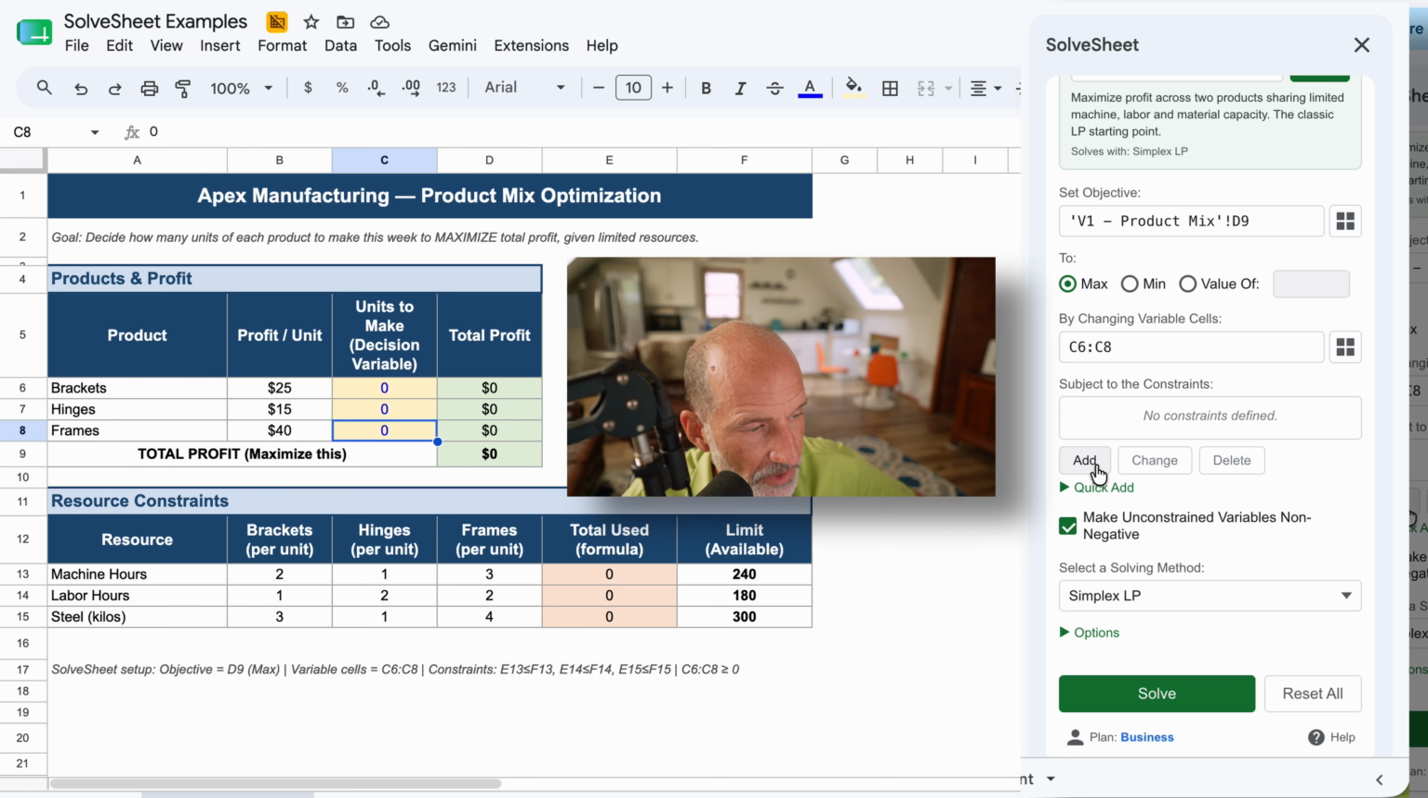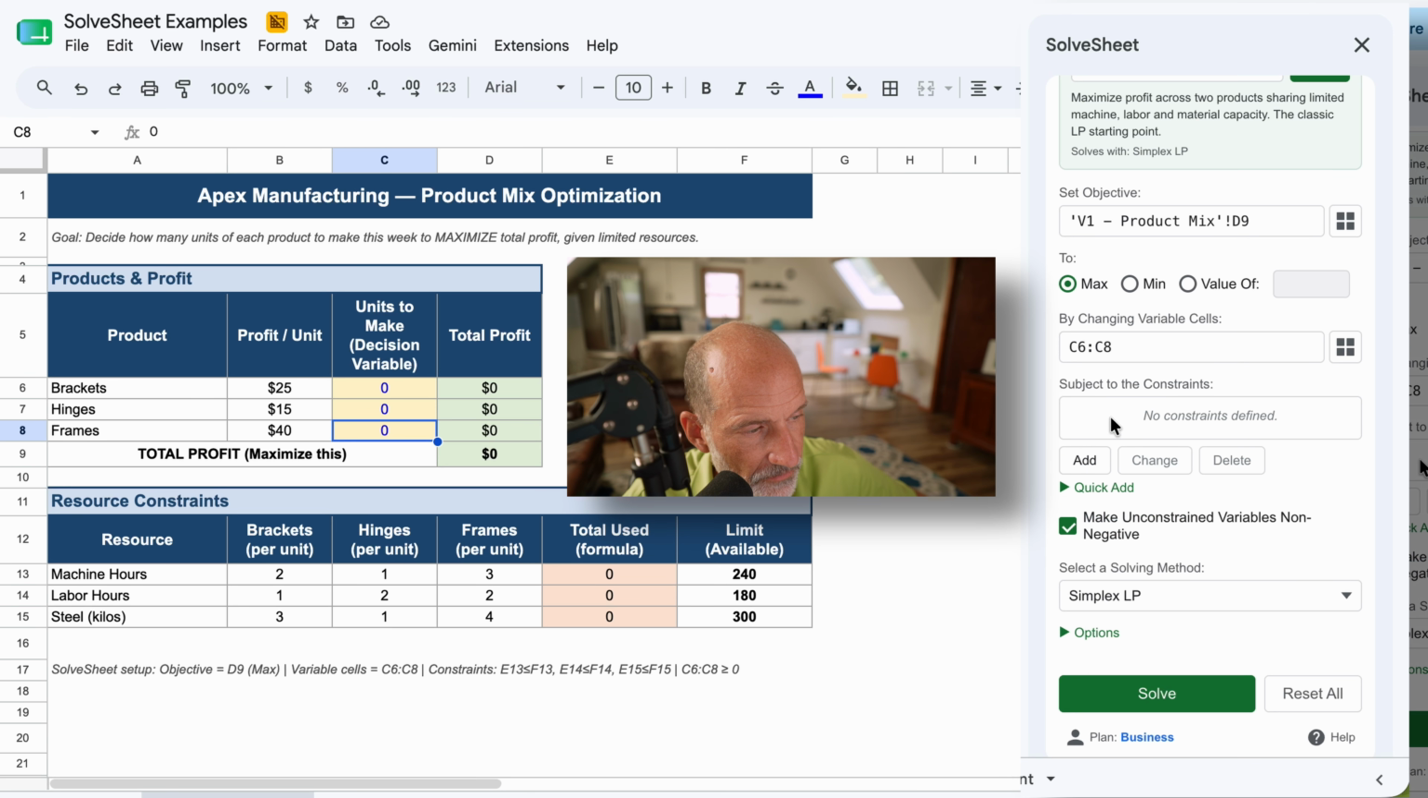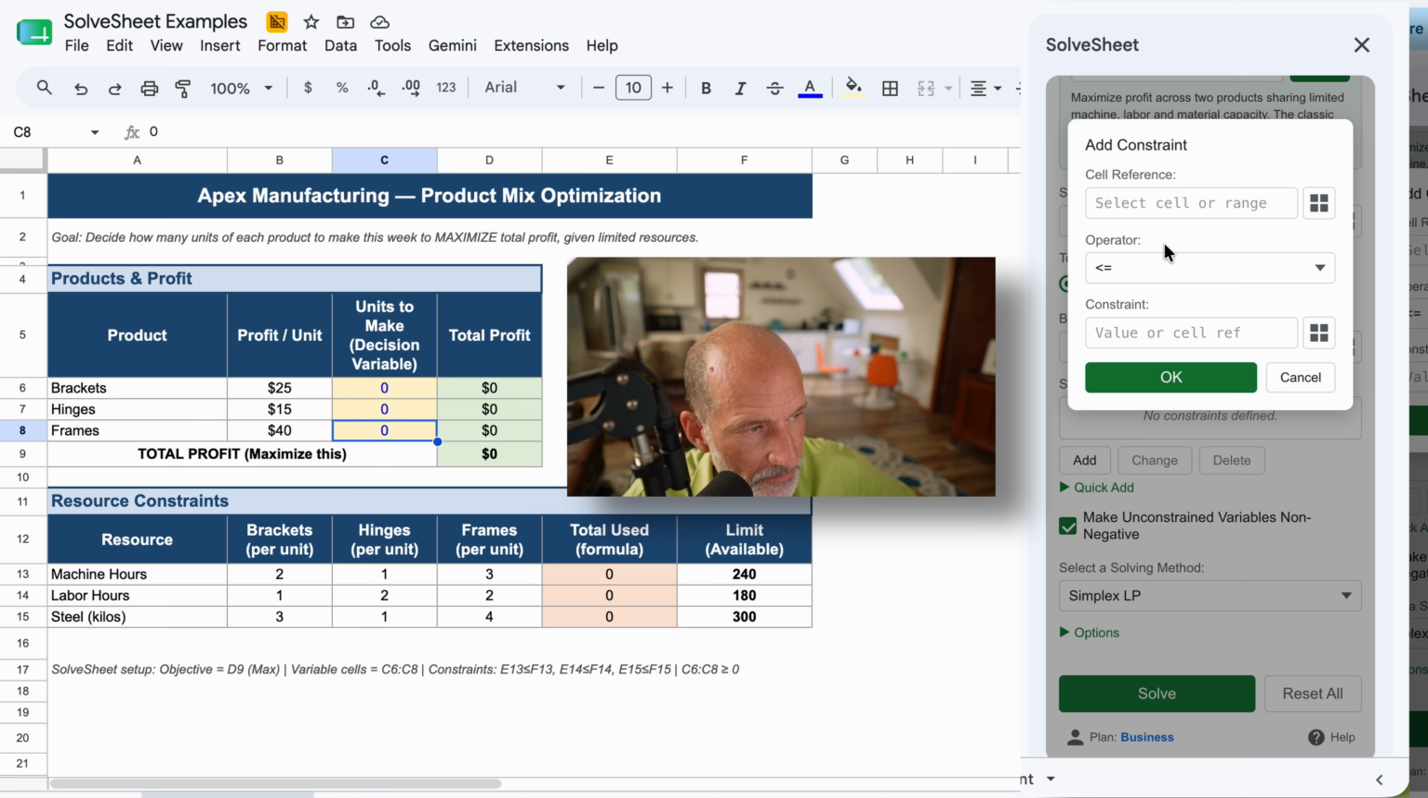We can add them one at a time, or you can add them with quick add here. And again, since this is our first video, let's just add them one at a time, nice and easy. So the constraints are that we can't use more resources than are listed in F13 through F15 here, right? So the first constraint is that the number of machine hours, which the total is going to be in E13, need to be less than or equal to F13. We will add that as our first constraint.